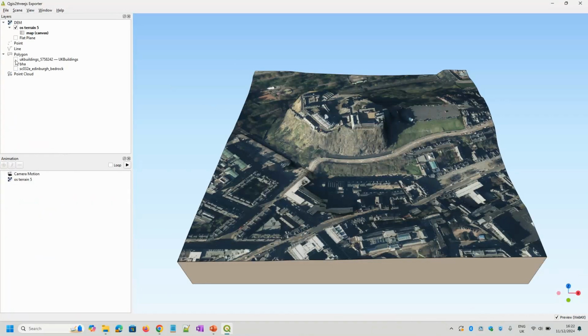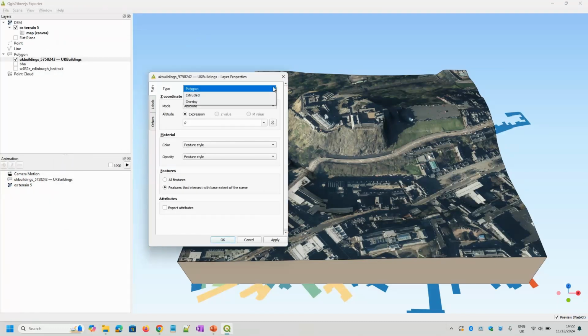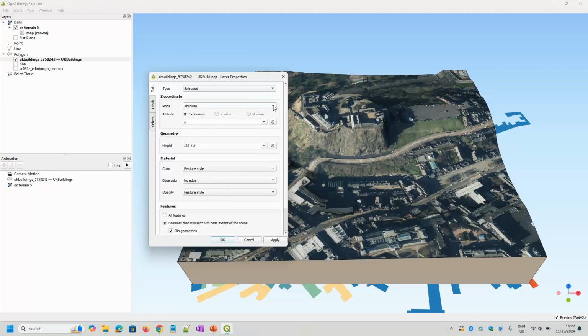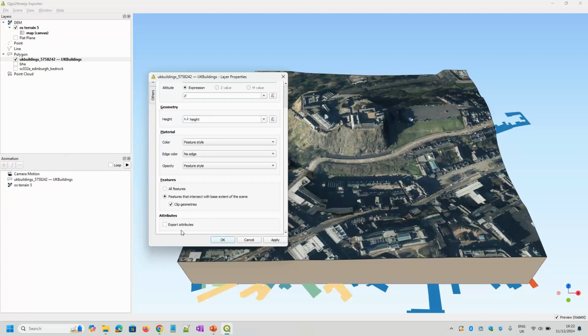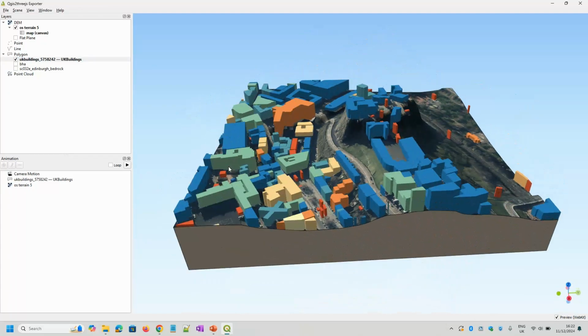Okay, so this time we want to enable the UK buildings dataset. Just like before, we'll open up the properties, choose extruded, set relative to the terrain 5 layer. Altitude is 0, so it's drawn on the ground, and the height, well, we'll choose the height attribute. We'll keep the color style as the feature style, so that's what we've set in our main map window. We'll choose to export the attributes so we can access them in here, and then we hit OK.